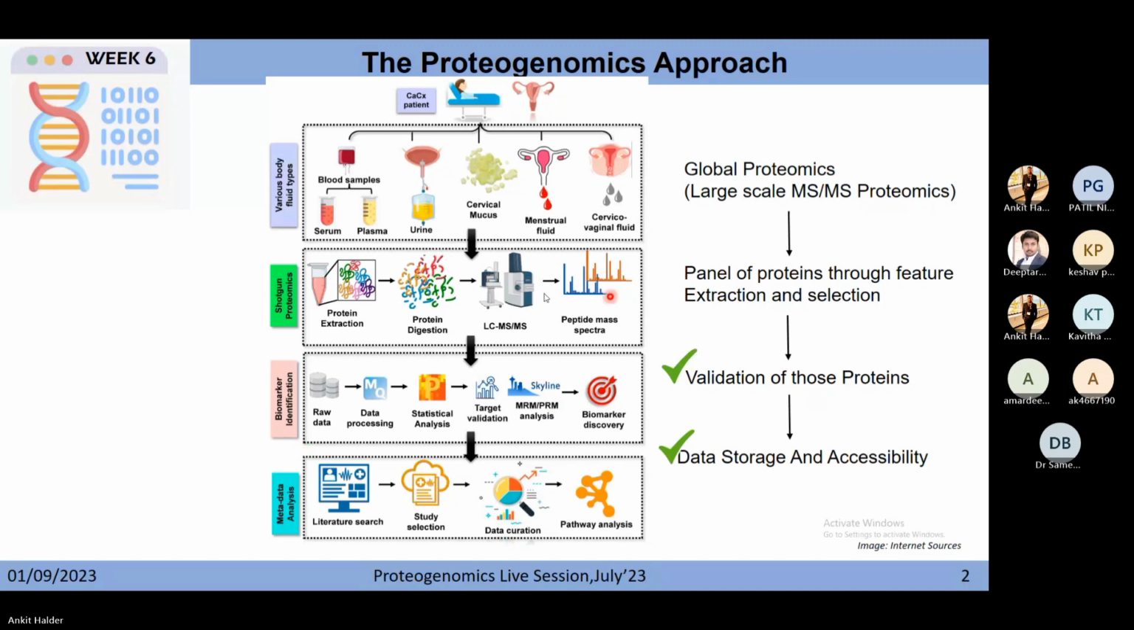So whatever we did till now was the global proteomics workflow: you generated your data, you analyzed your data, and you now have your feature selection. You have your different features or the different proteins. So now what you would like to do is validation of those proteins, and the data storage and accessibility. So in today's class, we will mostly focus on how the proteins can be validated, mostly focusing on the MS-based methods, and on what the popular data storages are and how they can be accessed and analyzed.